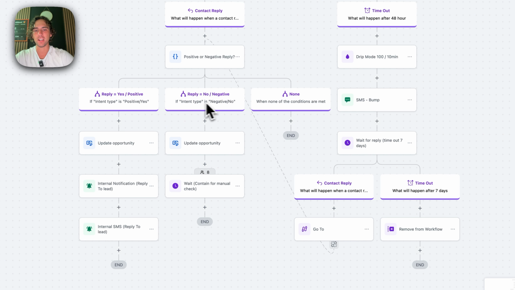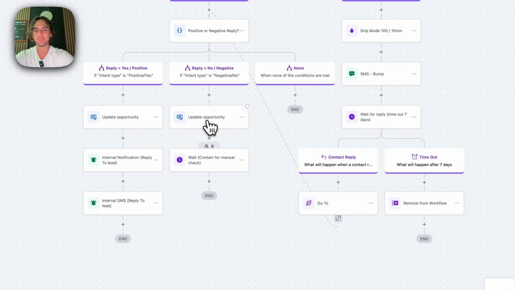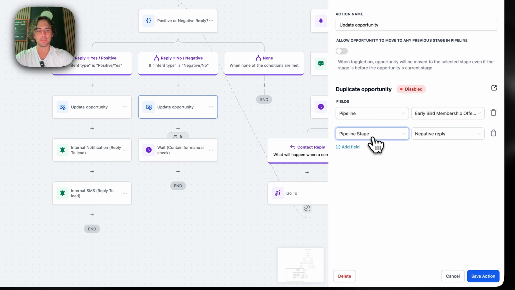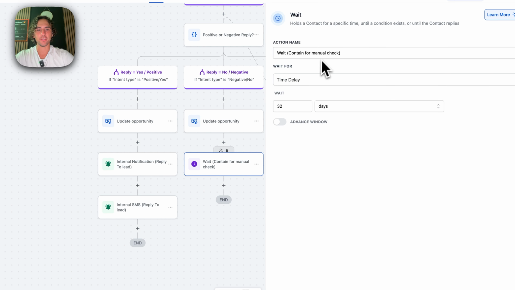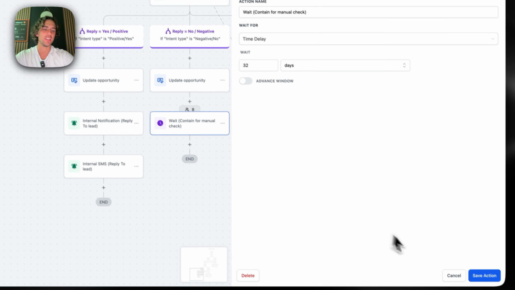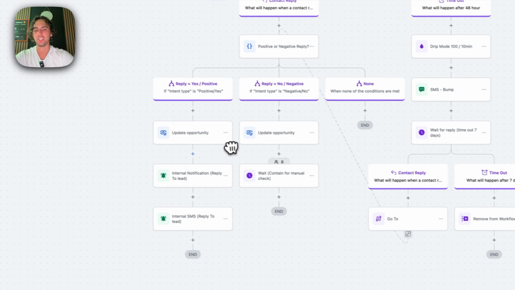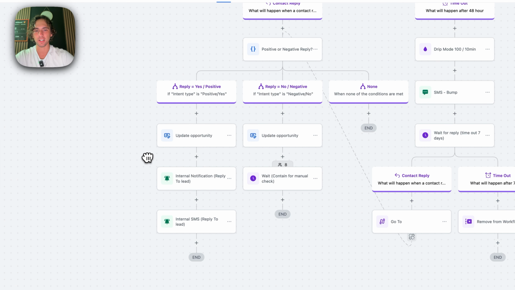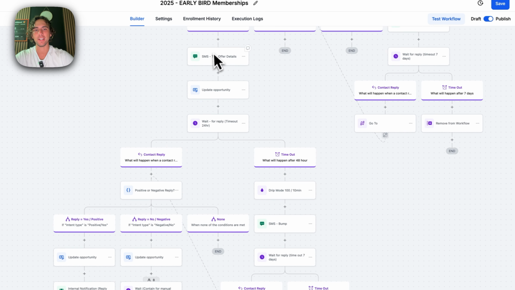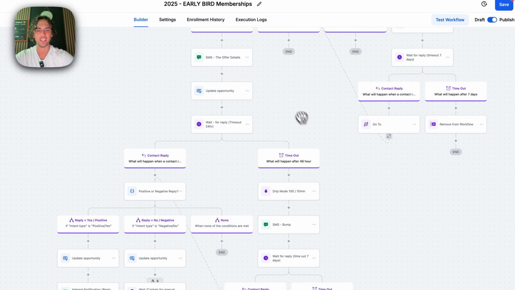So if they replied negative or no, then we do the same thing. We update the opportunity and we're just going to put them in the pipeline stage negative reply. And then we are going to put them in a wait step labeled manual check. The time delay on this step is 32 days. This is just so that the actual team members can then go into the pipeline and see what those negative replies were.